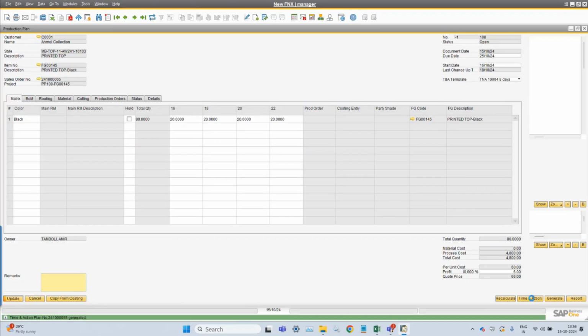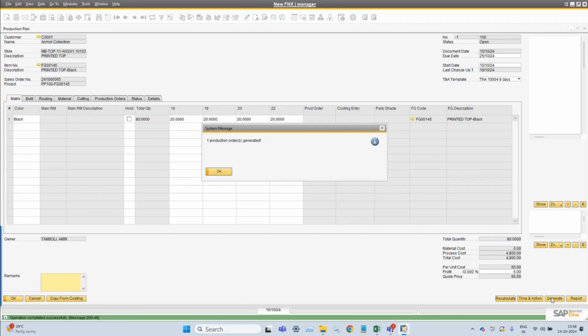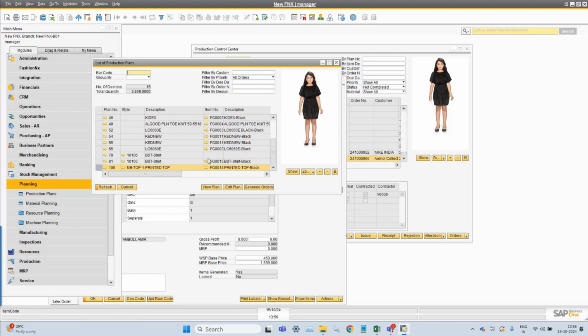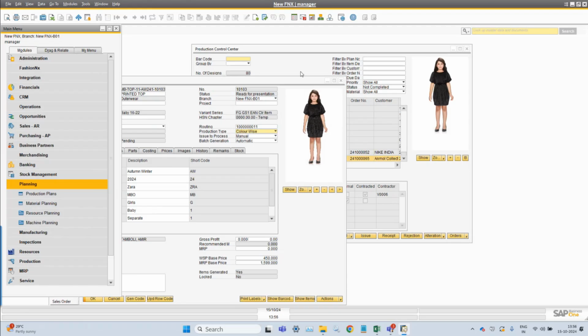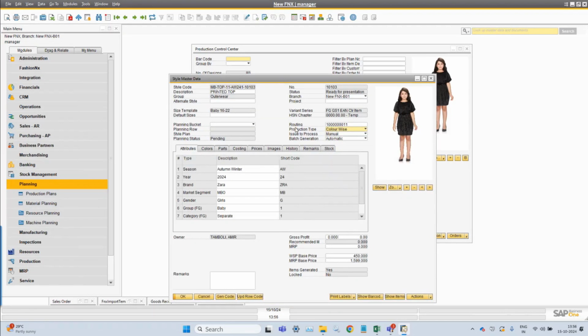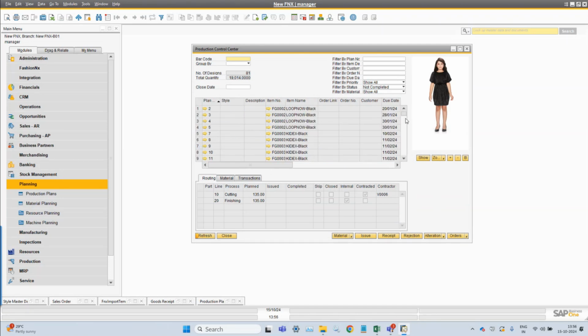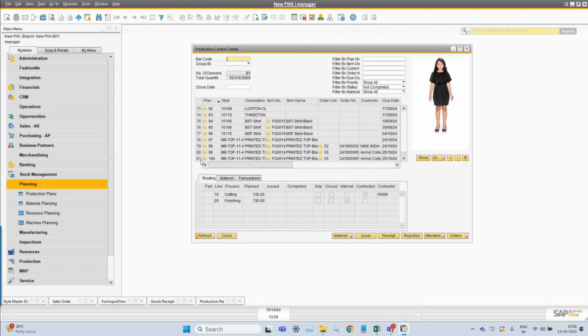Then I will open this particular plan. I'll say time and action plan. The project will get generated. Now I will say generate, and only one production order got created. This is the difference when we select color wise production, or color wise and size wise production, which directly impacts your production plans. Based upon that only, your production plans will get created.